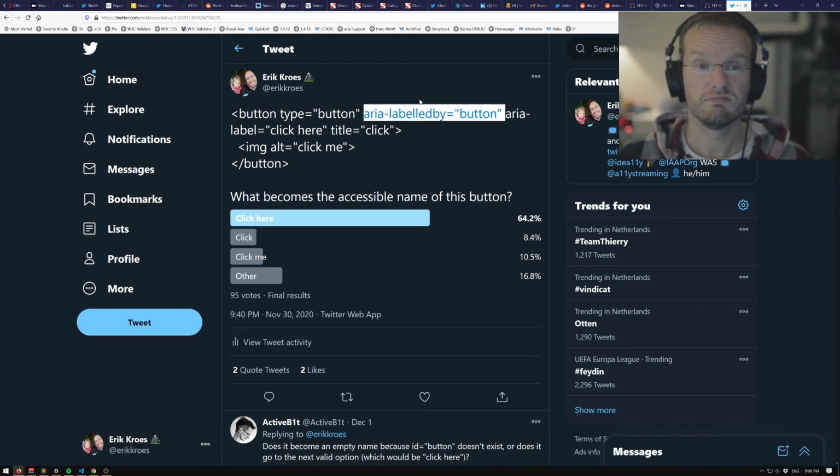We don't know if there is a button in the code. We cannot see from this. But for answering the question, what becomes the accessible name of this button, we don't know. It could be that there is an element with the ID of button that becomes the accessible name. It could be that this element doesn't have an accessible name. It could be that the element also has the name click here, which would be kind of strange in this case. But the answer is number 4, other. That's the answer to me.